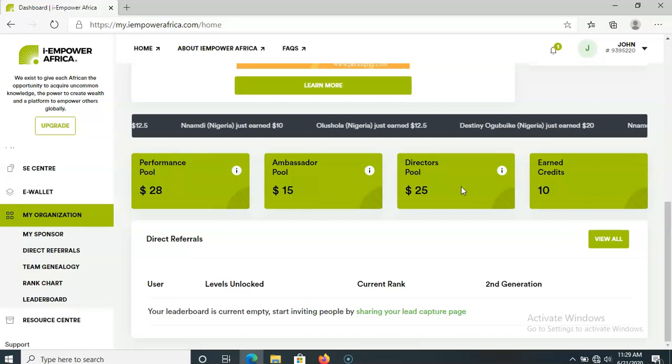Remember, this company is still in pre-launch, so what you see here may be small, but 6 months from today, it could be $1,000, it could be $2,000, it could be $5,000 in any of these pools. So that's about that. And then finally, for this section, you have your earned credits.